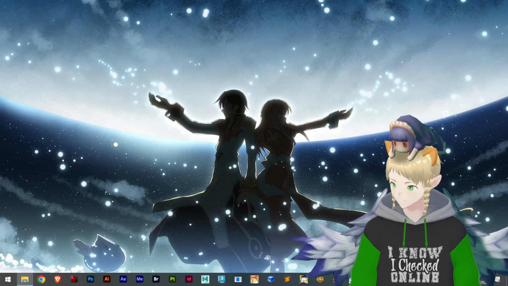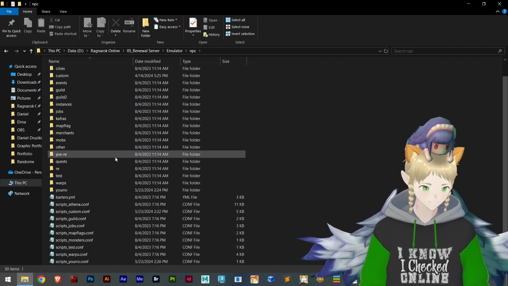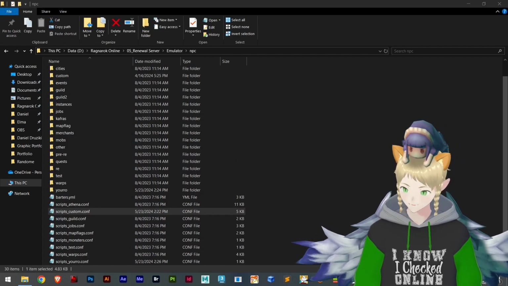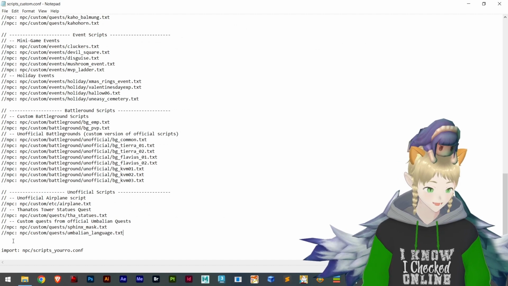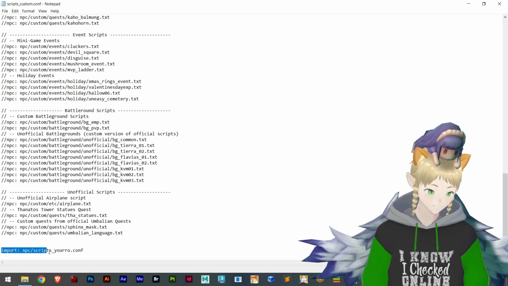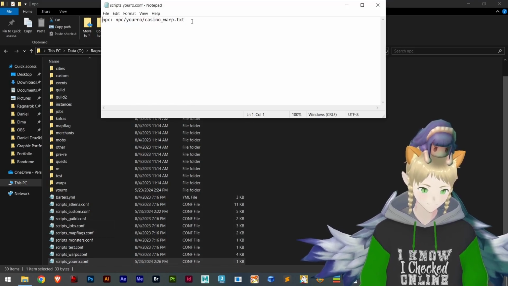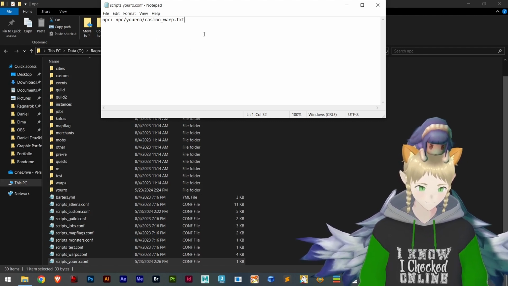Number 1, you're going to go to your emulator folder, right here under NPC. You can add either under script custom. Right here you can add the script that you want. But in the last episodes, I made this import: npc/scripts_rro.conf. So this means now I have this, and I can add all my custom NPCs or scripts right here.